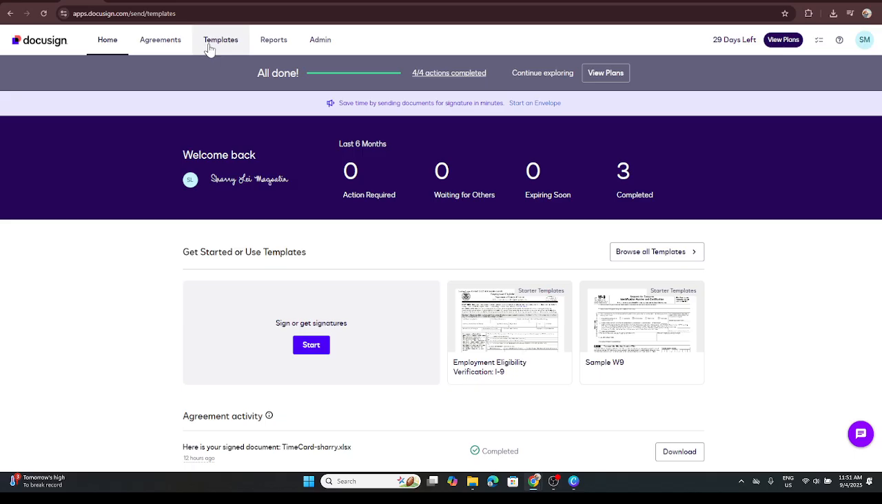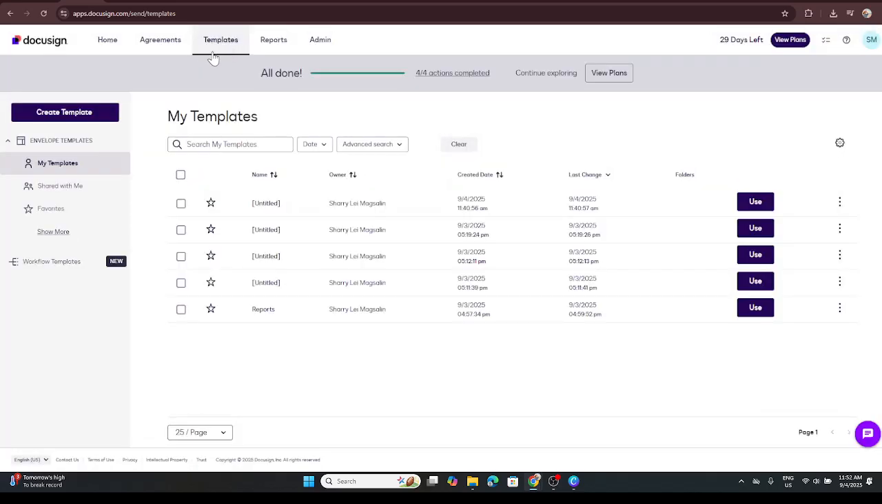Now, within the Templates section, take a moment to locate the specific template that you wish to share. You might find it helpful to use the search bar if you have numerous templates stored, as this can save you some scrolling time. Once you've found the template, direct your attention to the far right side of the template listing. You'll notice three little dots, often referred to as an options menu. Clicking these dots will reveal additional actions you can perform with that template.